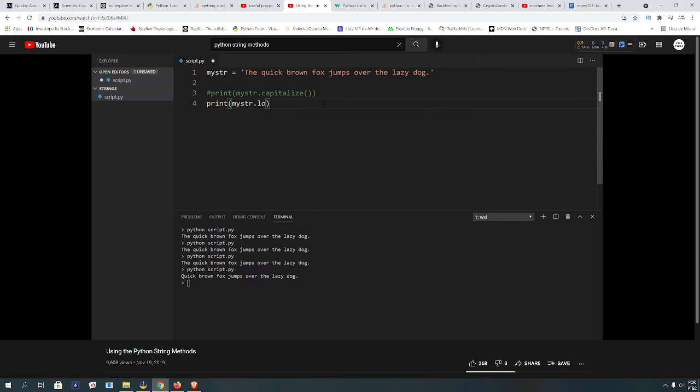So if I run this with lower, we'll see that we have a lowercase t down here, whereas in the original sentence we have an uppercase T. If I were to make some of these uppercase, like quick brown fox, and run this again, we see everything comes out as lowercase. So it's pretty easy to understand this.